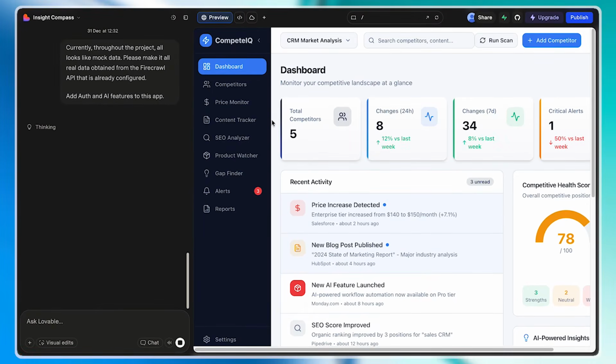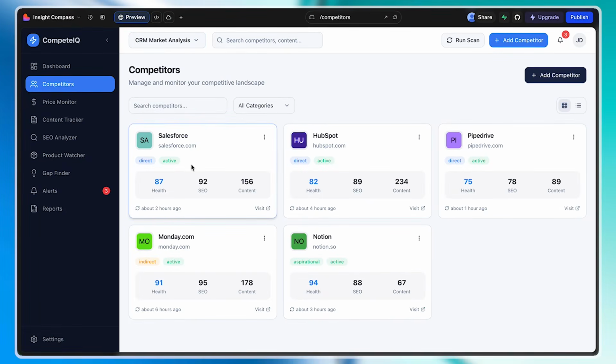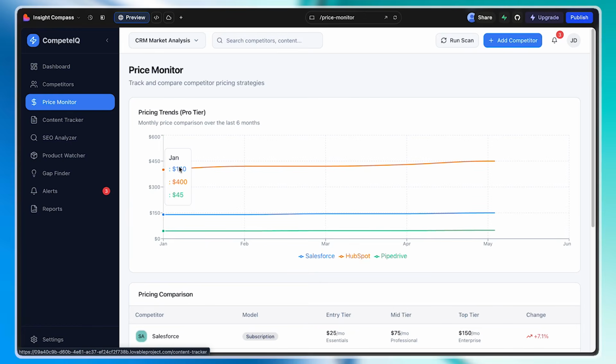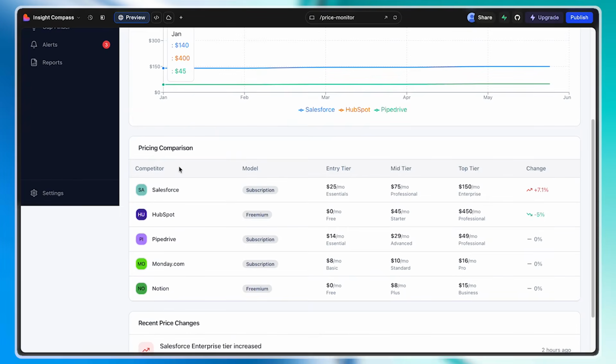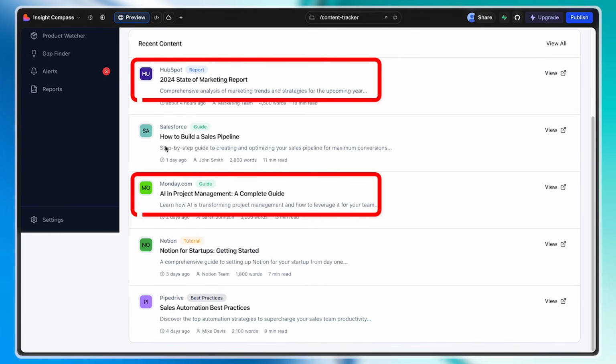While this is happening, let's explore the UI. I click on competitors: Salesforce, HubSpot, Pipedrive. These are still mock entries and are being updated. From here, we can run scans on individual competitors, edit them, remove them, view their profiles. In the pricing monitor, we can see recent pricing changes, entry tier, mid-tier, and top-tier pricing details. In the content tracker, we can see recent articles, where they were posted recently. It also includes reports, guides, and article types.